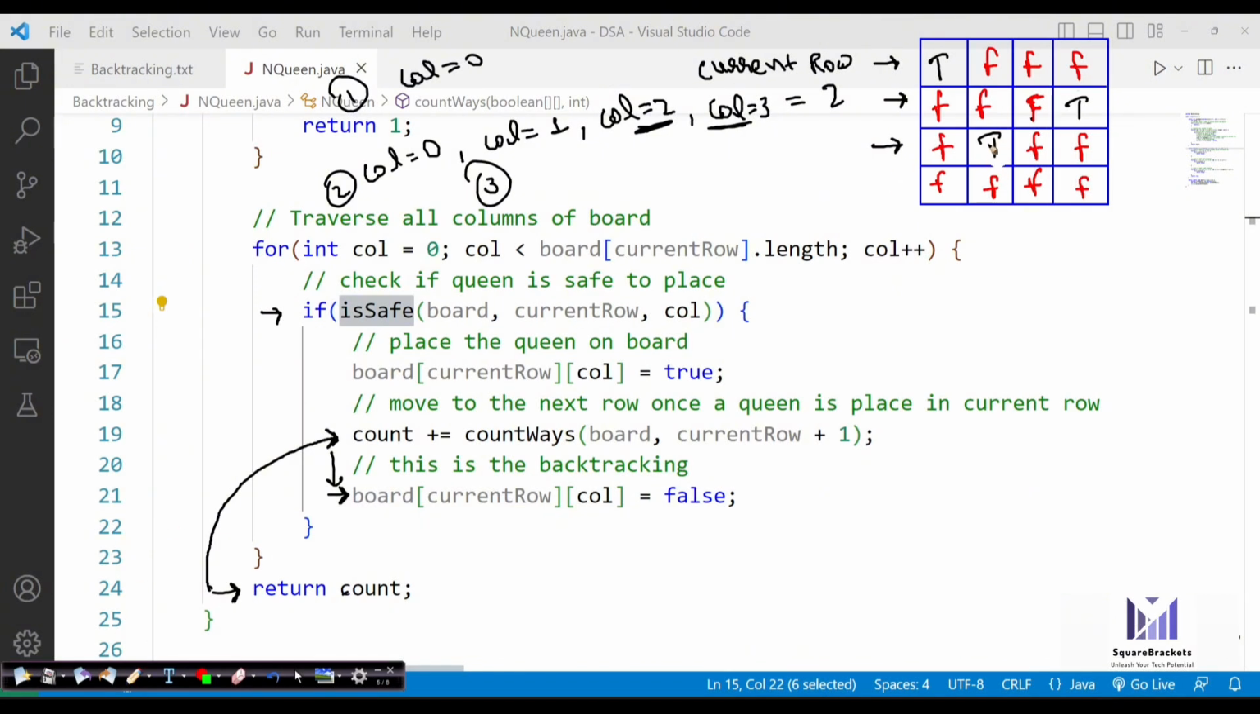Now once a queen is placed here, how many times has the third row been executed? For column value 0 and for column value 1, my loop has been executed. Okay, simple. Just keep track of each and every iteration. Now after this, it will go to the next part. Now current row becomes 3.